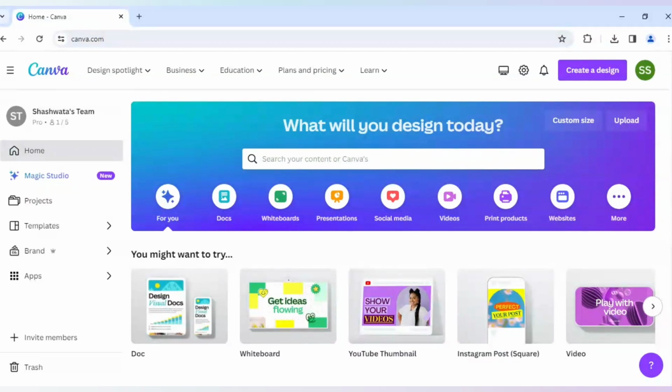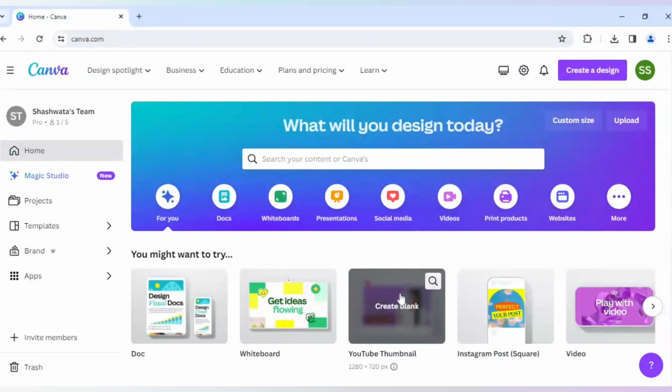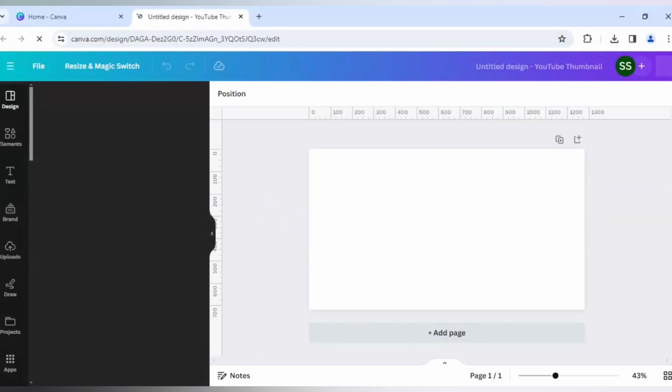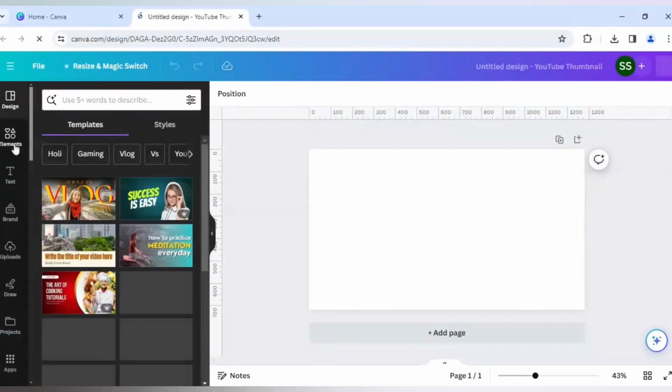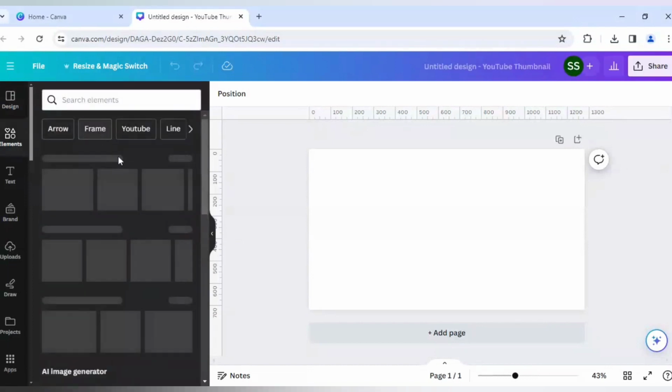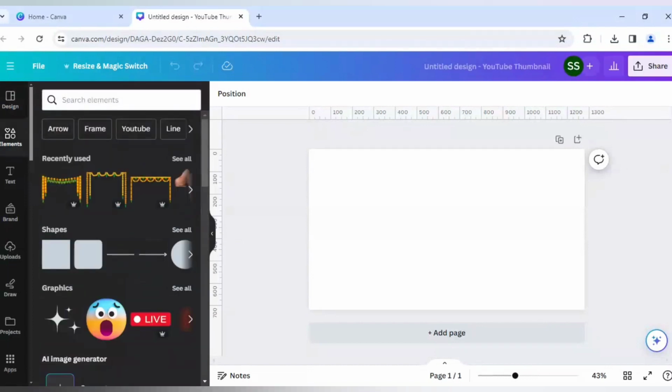So I will be choosing YouTube thumbnail here. And I will come to elements and I will share the background keywords which you can search for your designs, but you have to keep it in mind that you can also search it in photos, but I am showing you in elements because with this you can search the graphics available with these keywords as well as the photos and videos.